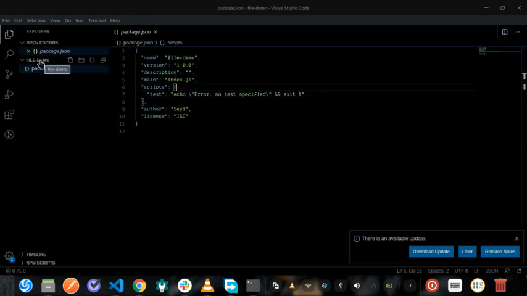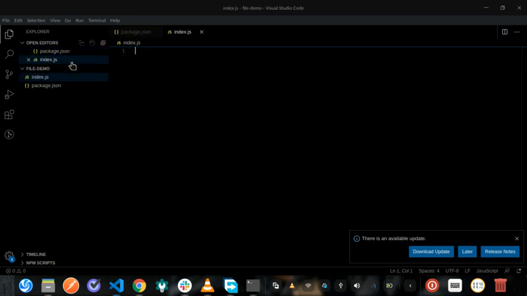So we're going to be creating a server with the inbuilt HTTP module, and we'll also be writing data to files using the inbuilt FS module. So first of all, I'm going to create an index.js file in which we're going to create our server.